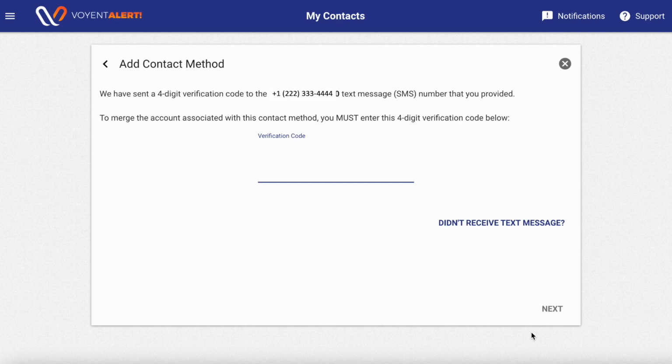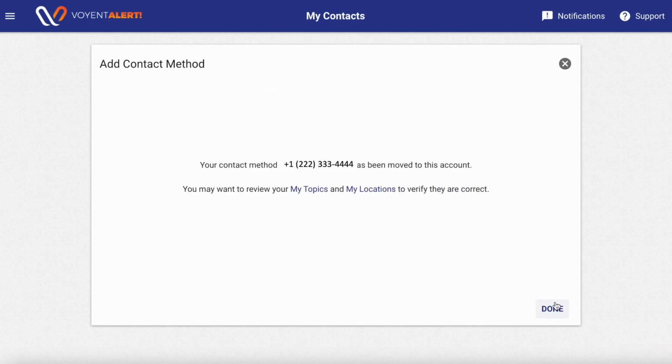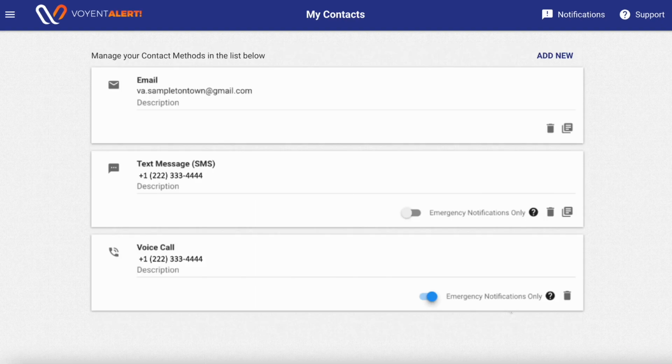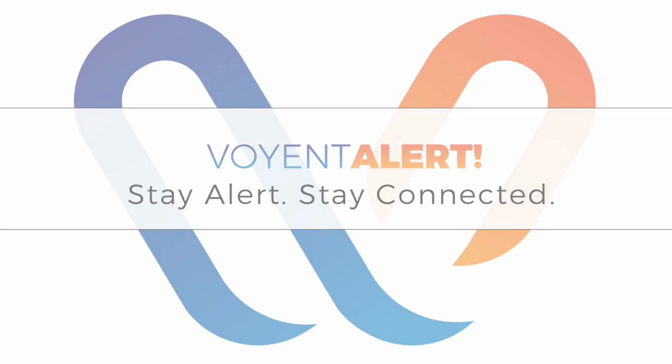To finalize this process, you'll be asked to enter a 4-digit verification code, which is either sent to your email or phone number by text, or to respond to a phone call and press the number 1 to confirm. Once you've completed the verification process, your two accounts have been combined. You'll now be able to manage all of your preferences from this single account.